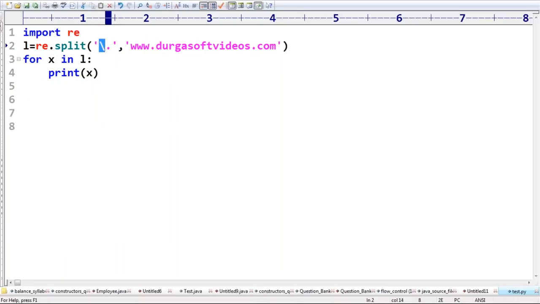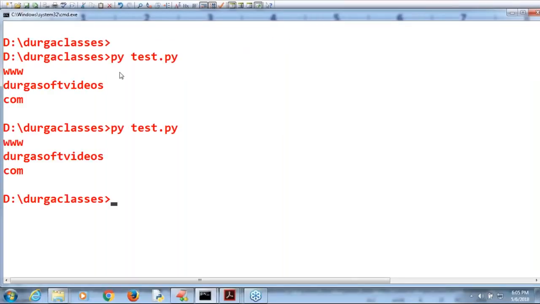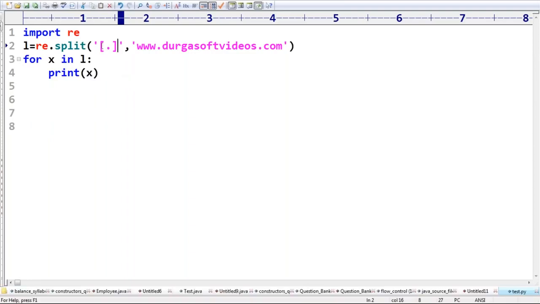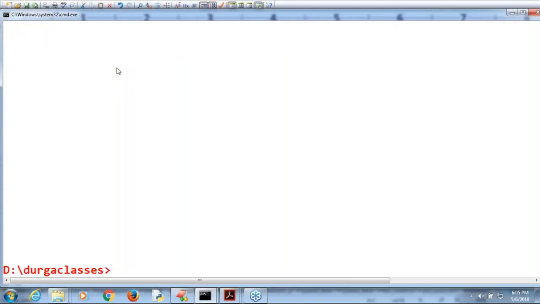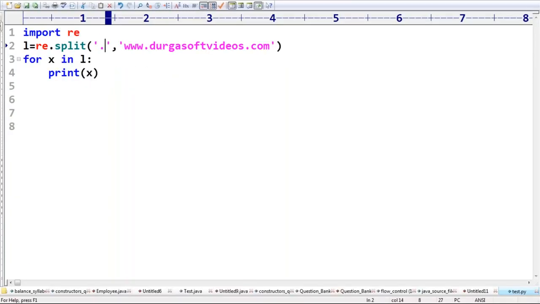Suppose I take a dot within square brackets, I hope it is treated as a symbol. Let me cross check. Yes, within square brackets, anything you consider is treated as a symbol only. But without square brackets, just a dot, automatically nothing. Clear, right? If you want to divide according to dot, then we require to specify either the backslash symbol or otherwise a dot within square brackets. Anything you can do.